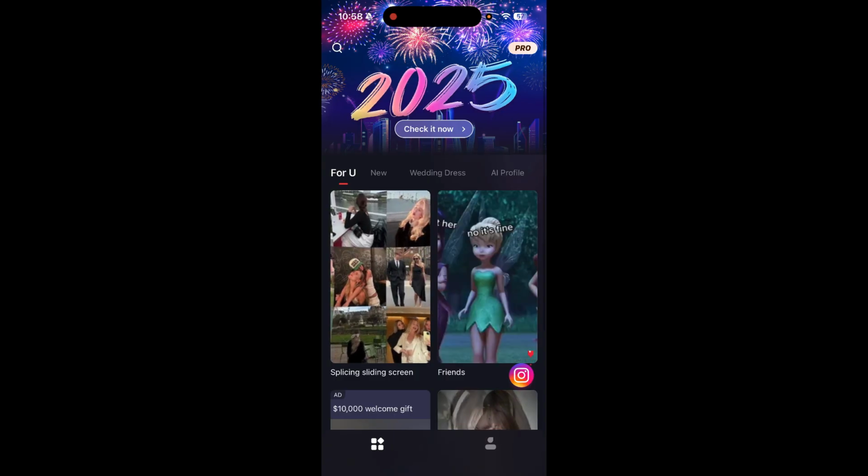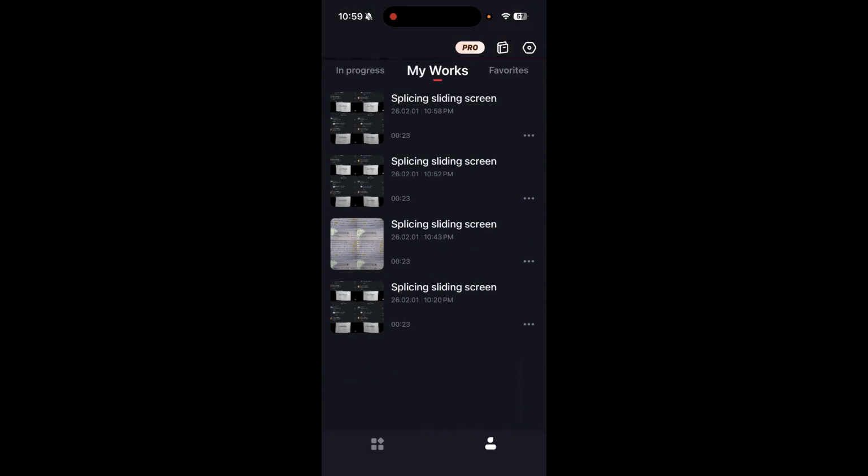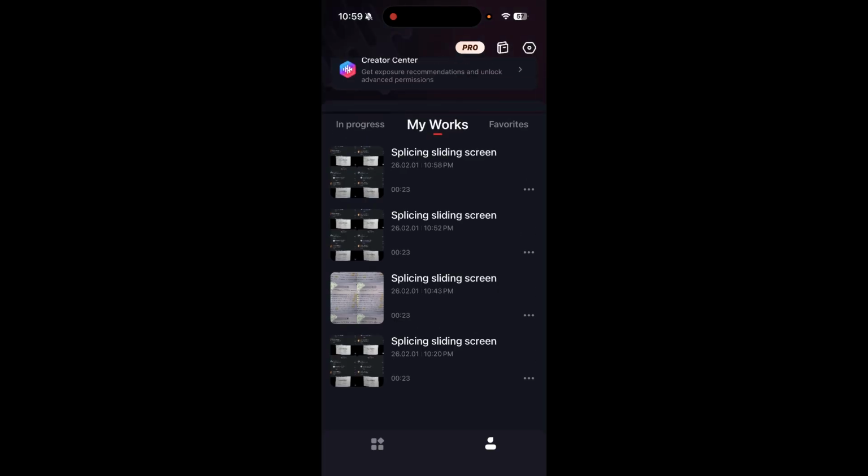On the bottom right, there's a profile icon. You can go there. You can simply select Go Create if you want a video from scratch, or if you want any of the drafts you have previously saved. You can select any of these drafts, simply slide to the right and find it, and tap on any of the drafts that you want to prefer.